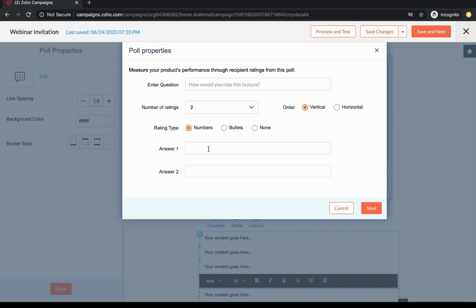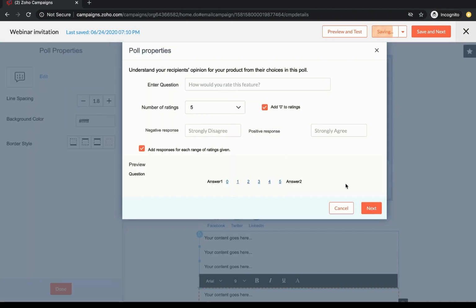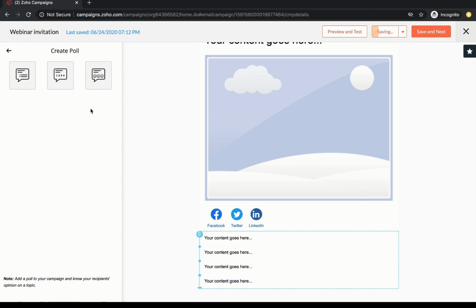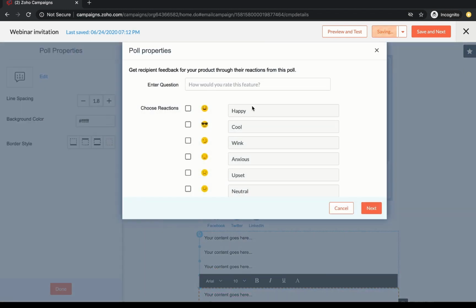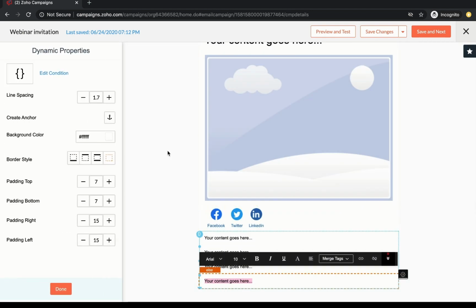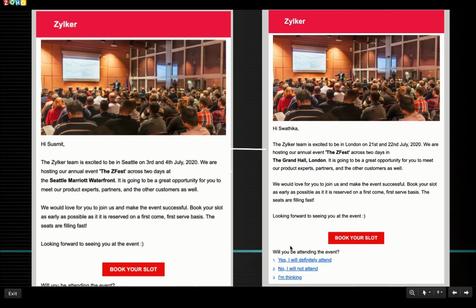You can either put in your answers and ask them to rate. You have numbering options in poll. People can rate your brand or your email campaign based on emojis as well. When you set up one poll, this is how it would look in your email campaign. So, will you be attending the event? The three answers that I had given were: yes, I will definitely attend; no, I will not attend; and I'm thinking. Based on these results, you can conclude the rest of the arrangements for your event, right?